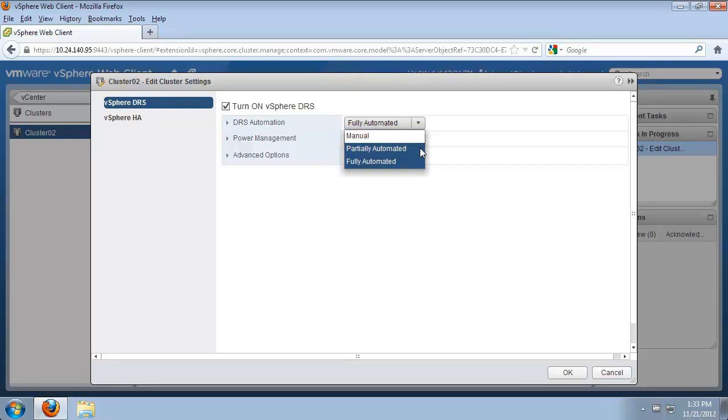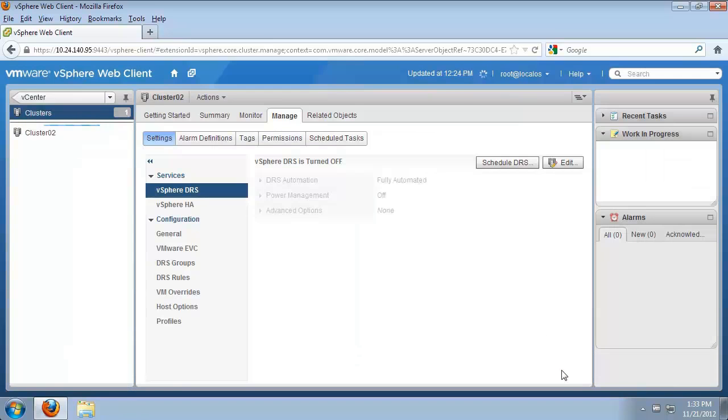In partially automated mode, DRS automatically places VMs when they are deployed to the cluster, but only makes recommendations on where to migrate VMs when there is contention for compute resources. In fully automated mode, DRS balances workloads across the cluster without administrator intervention by automatically placing VMs when they are deployed and automatically migrating VMs as necessary.